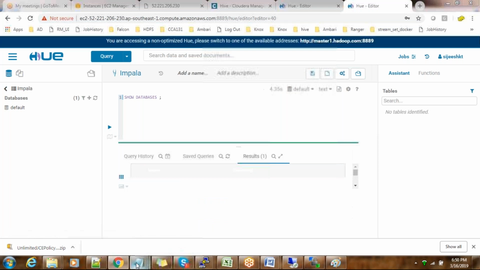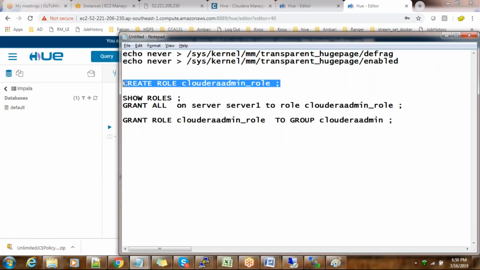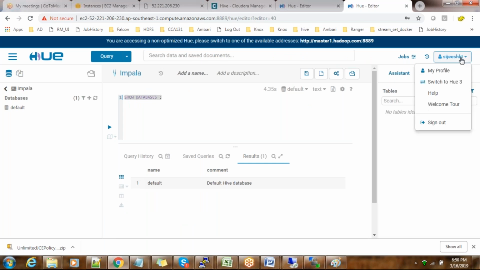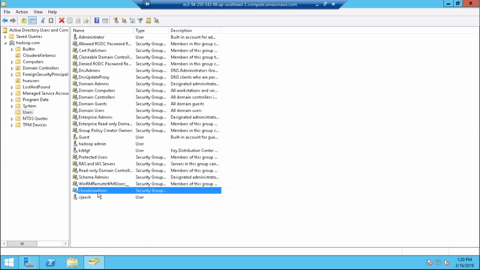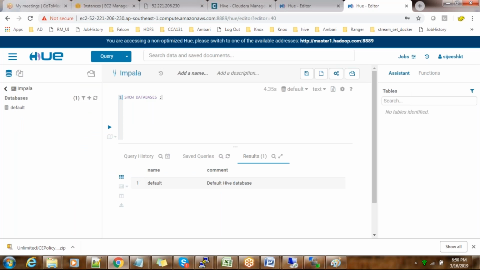So coming back to the roles that we defined here, what we need is to create a role with this ID. This ID also should be able to create the role, because this ID is part of Cloudera admin. He also belongs to the admin group. What I can do is create a role, I can say project one underscore role. And I can just use grant all on database, using the database name. What are the databases? Training 01, to role, this one.